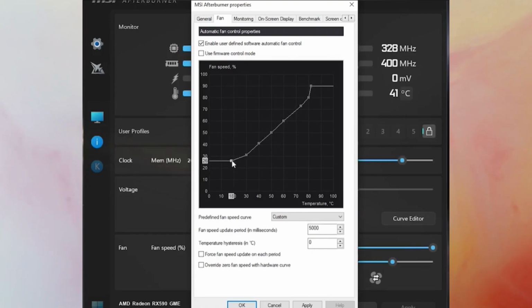A common setup is to keep the fan speed at 0% below 50 degrees Celsius to reduce noise while the system is idle. Then gradually increase fan speed as temperatures rise, reaching 100% fan speed around 75 to 80 degrees Celsius. Another simple option is to match fan speed closely with temperature.